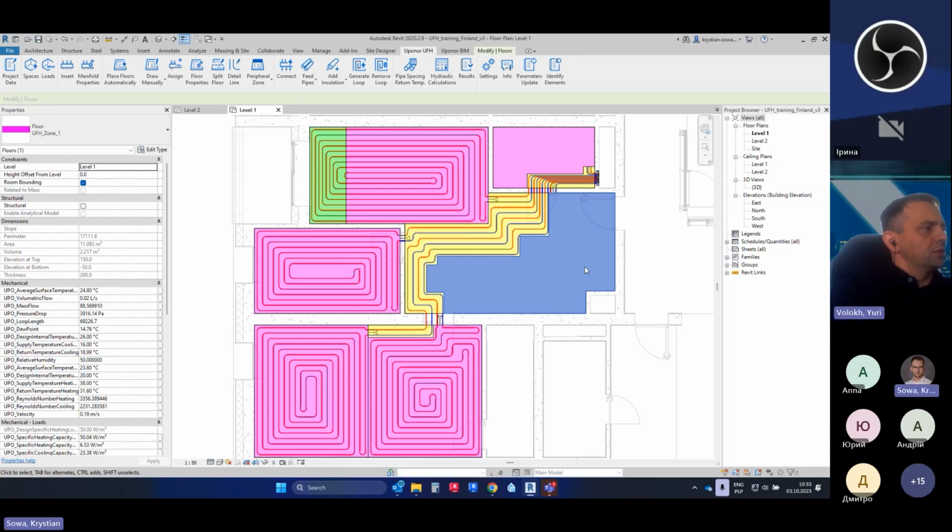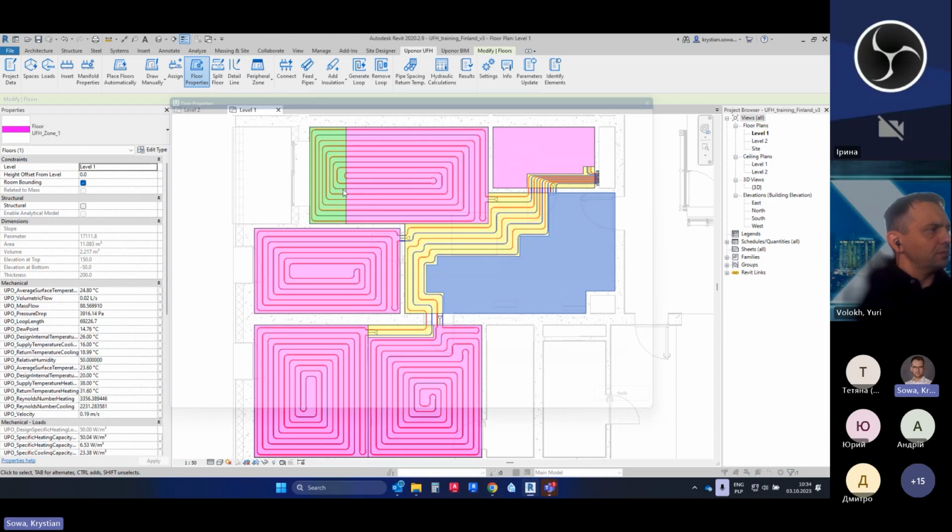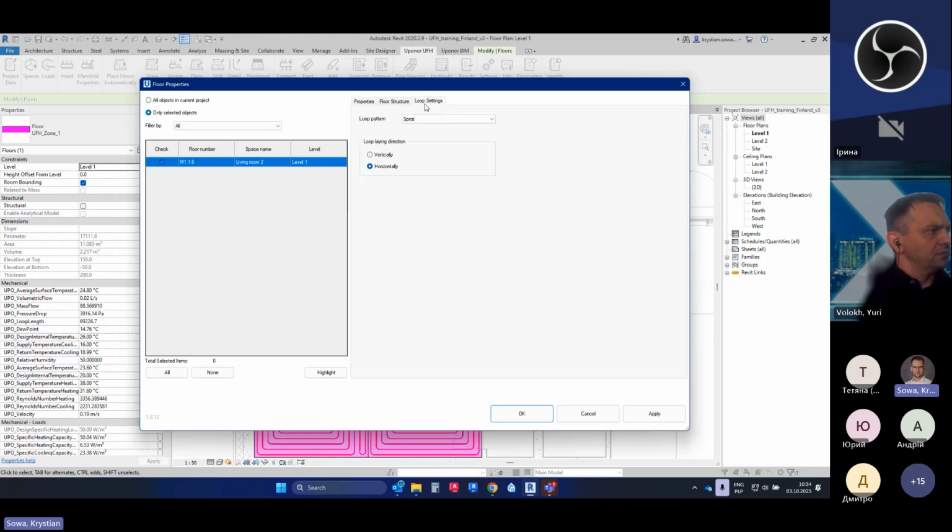And also during the project, you can also change the shape of the loop, right? So if you select the floor and go to the floor properties, in the loop settings here that you will find, you can, for example, change from the spiral to the meander.